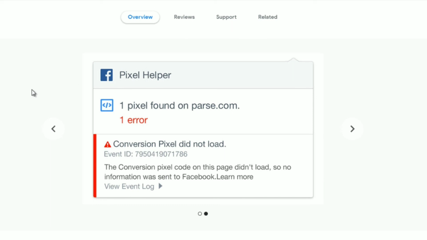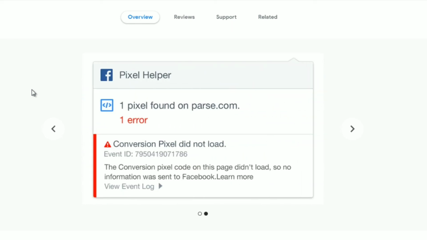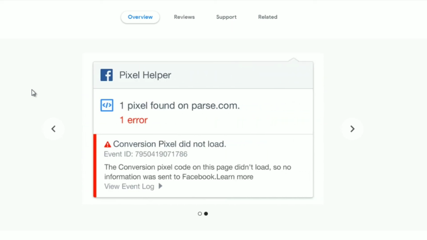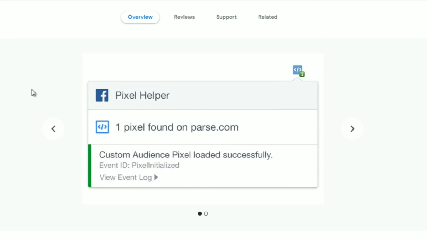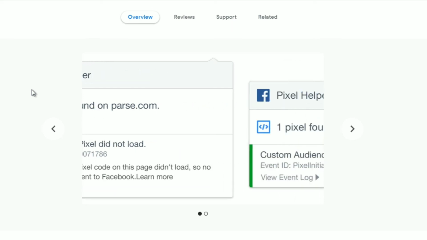All you need to do, as a recap, is number 1, install the pixel in the head tags for any web page that you want. And number 2, get this Chrome extension so that you're able to test and make sure that you've installed the pixel correctly. So now that you understand how to add the pixel to your website, your WordPress site, or your landing page builder, let's move on to the next video and talk about the Facebook pixel variables and the different settings of the pixel itself so that you're able to track and see what is converting and all that.